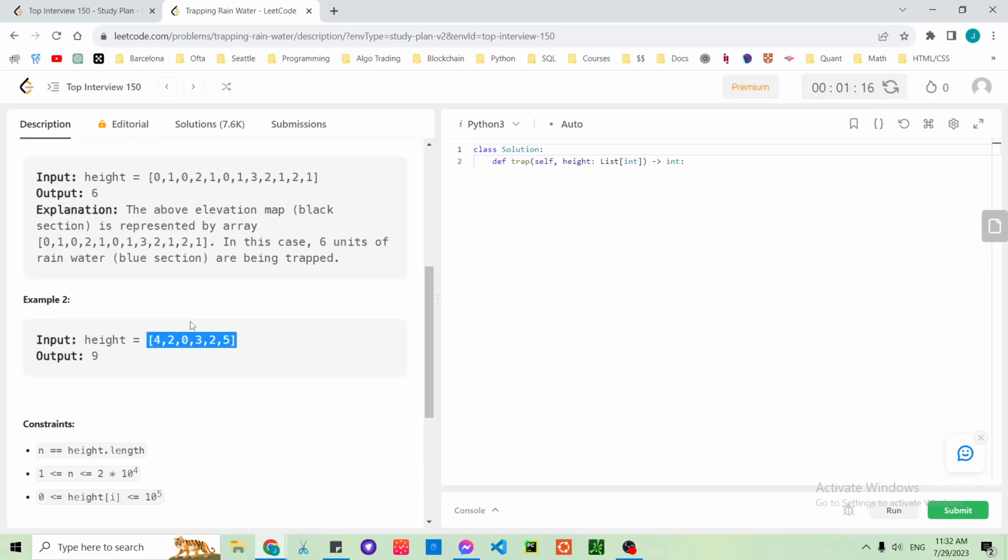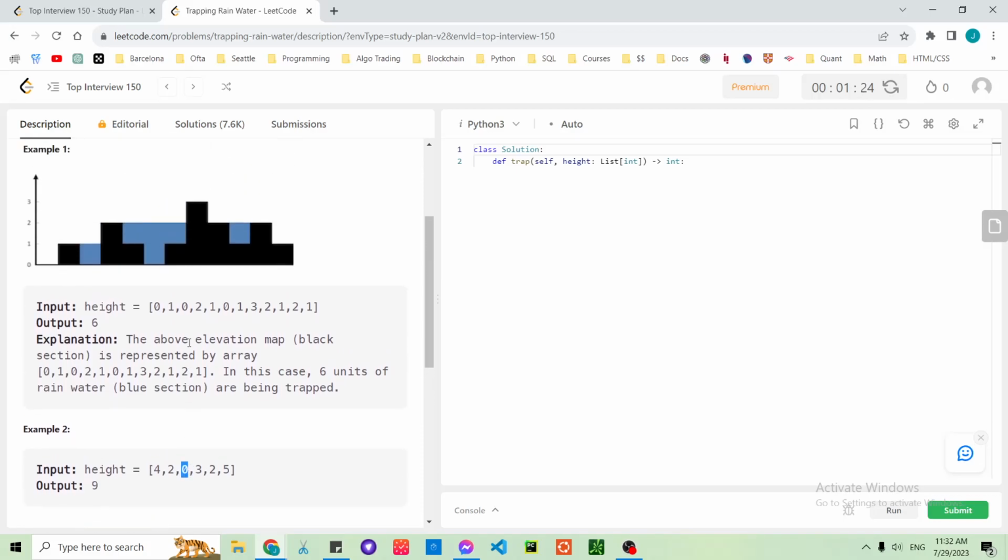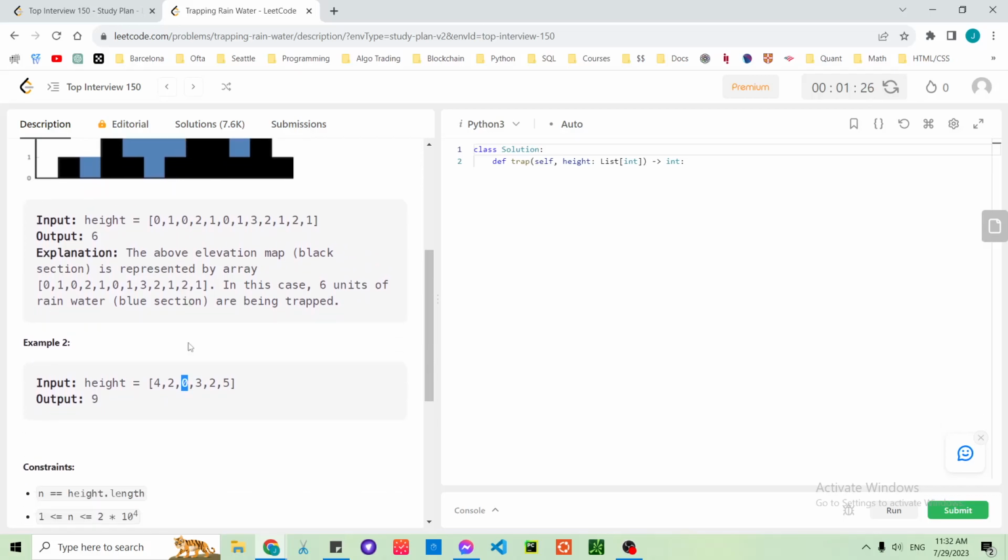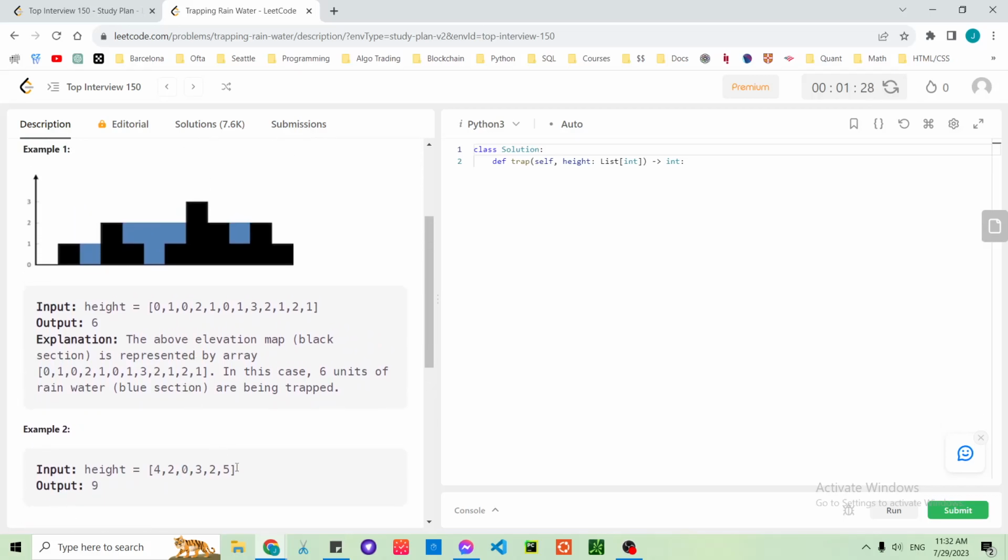What about this? How can we visualize this one? Well, at least we know 4 and 2 will be trapping 2 volume. 0. No. That's not how it works. I will need to actually draw this. How can I show it here?